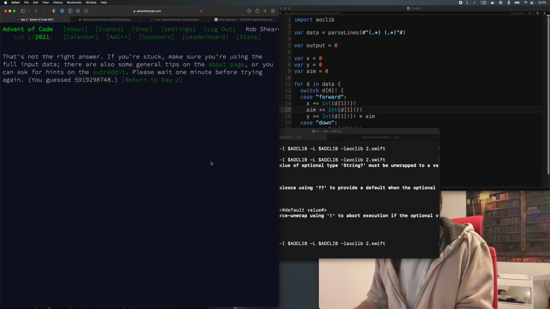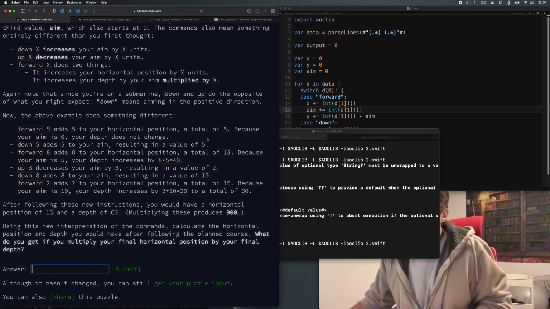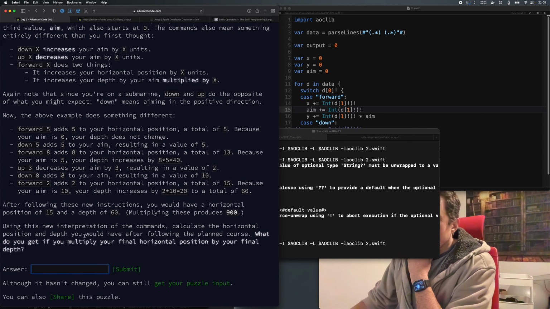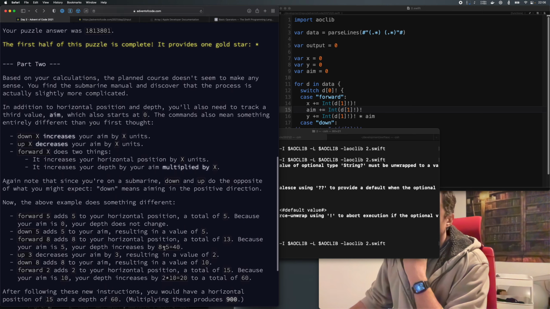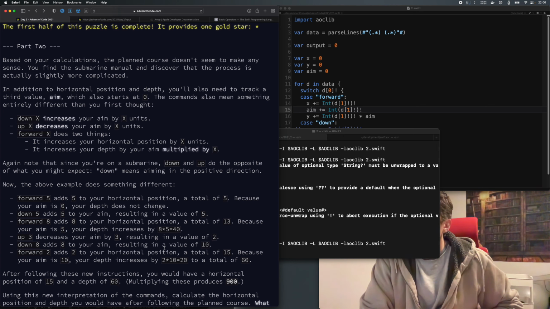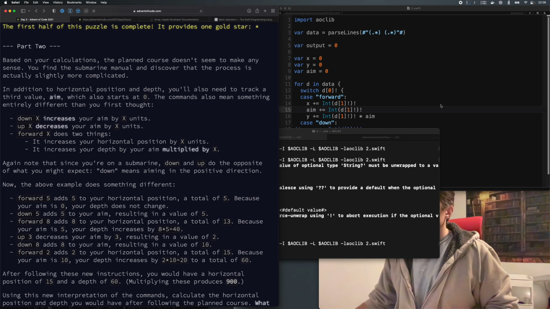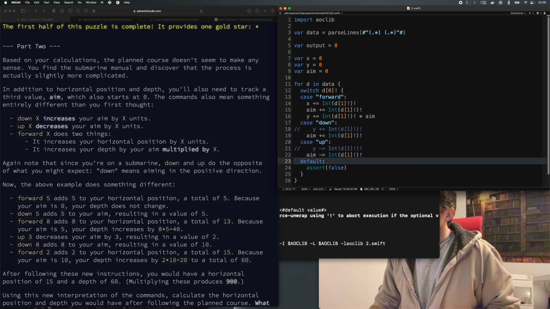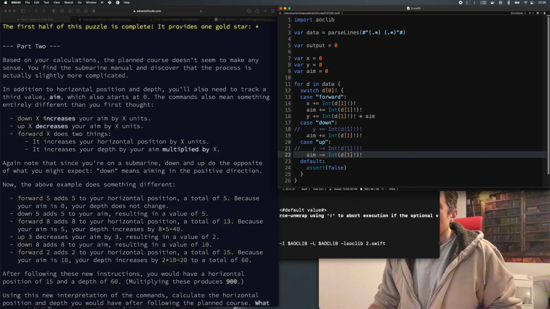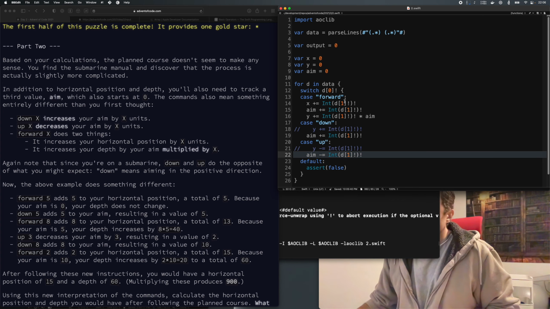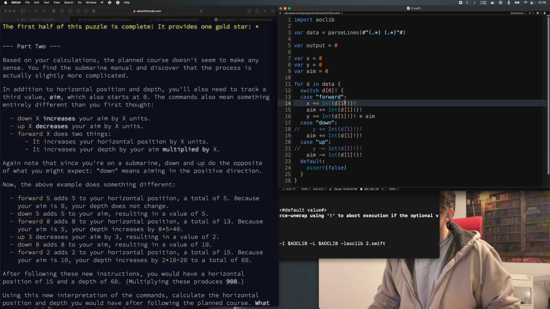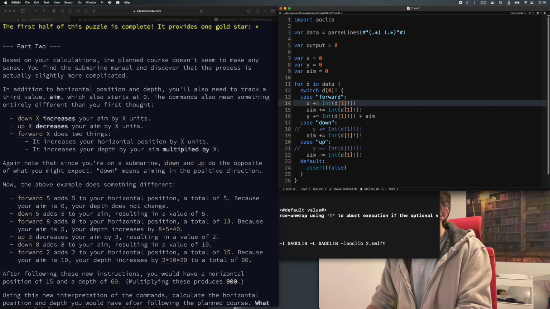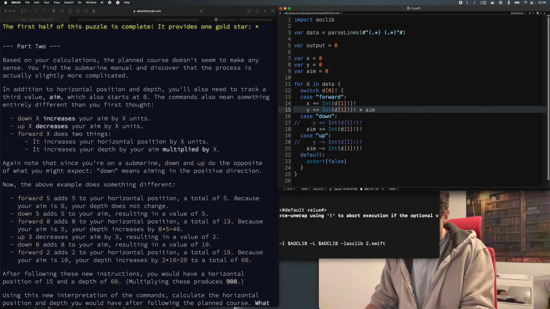Nope. Okay. Calculate horizontal and depth. We got multiply. Okay, so let's read this more carefully. Down increases aim. Up decreases aim. Forward increases X. What is this? That's just stupidity.